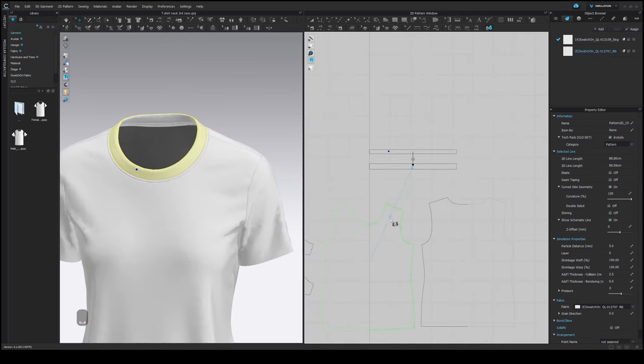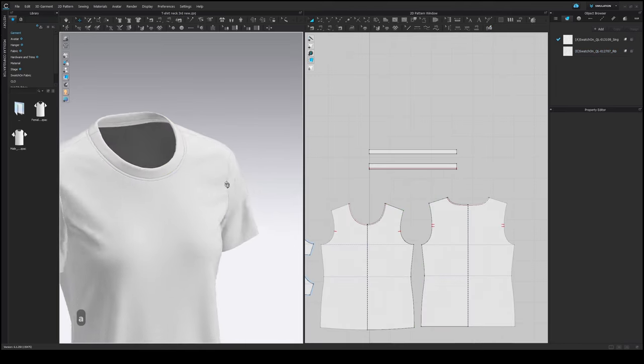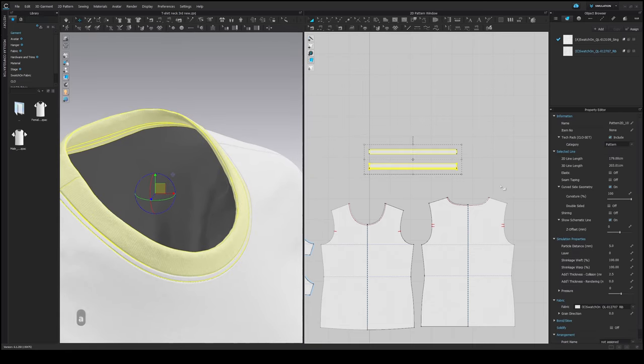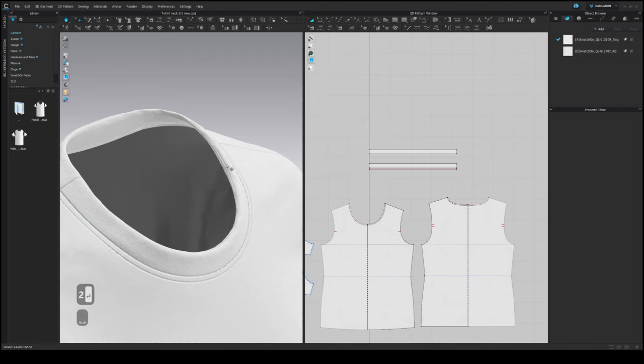Set the sublayer for the seam allowance as well, so it doesn't penetrate the front and back of the t-shirt. Now let's decrease the particle distance for the neckband to make it more realistic. Make it 2 and simulate.